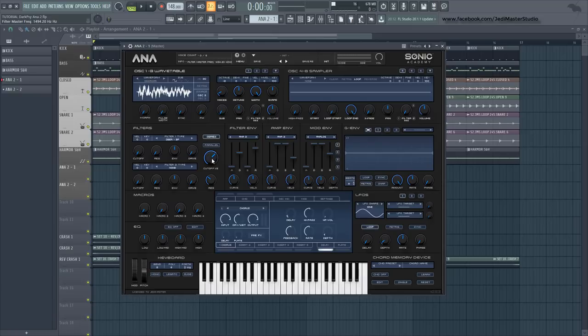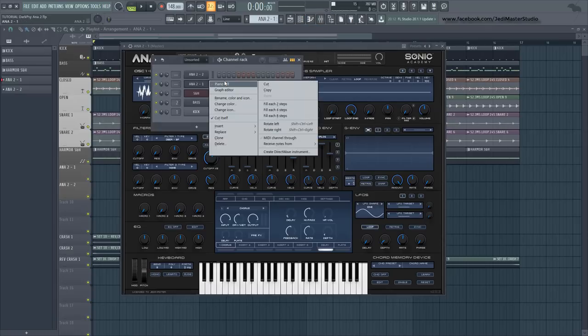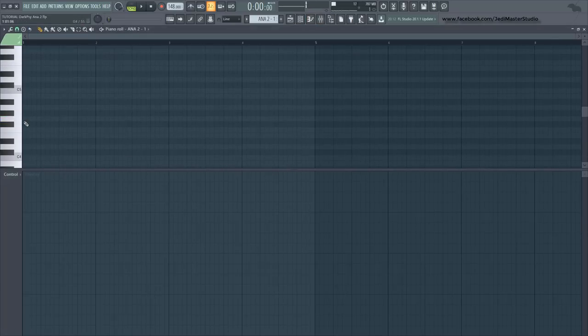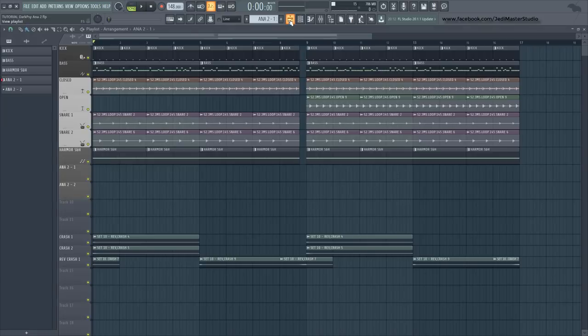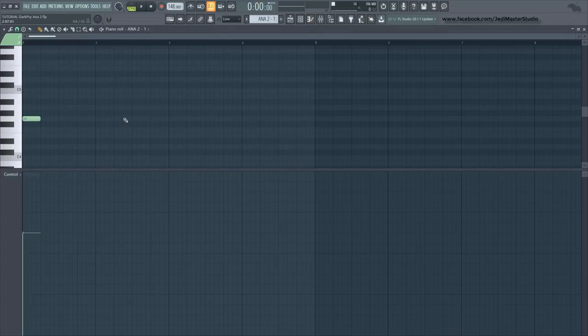So now when I'm moving the position of filter, I can already hear that it will be very nice for those DarkPsy textures. So. Okay, the first part will be simple. I will create something like this.